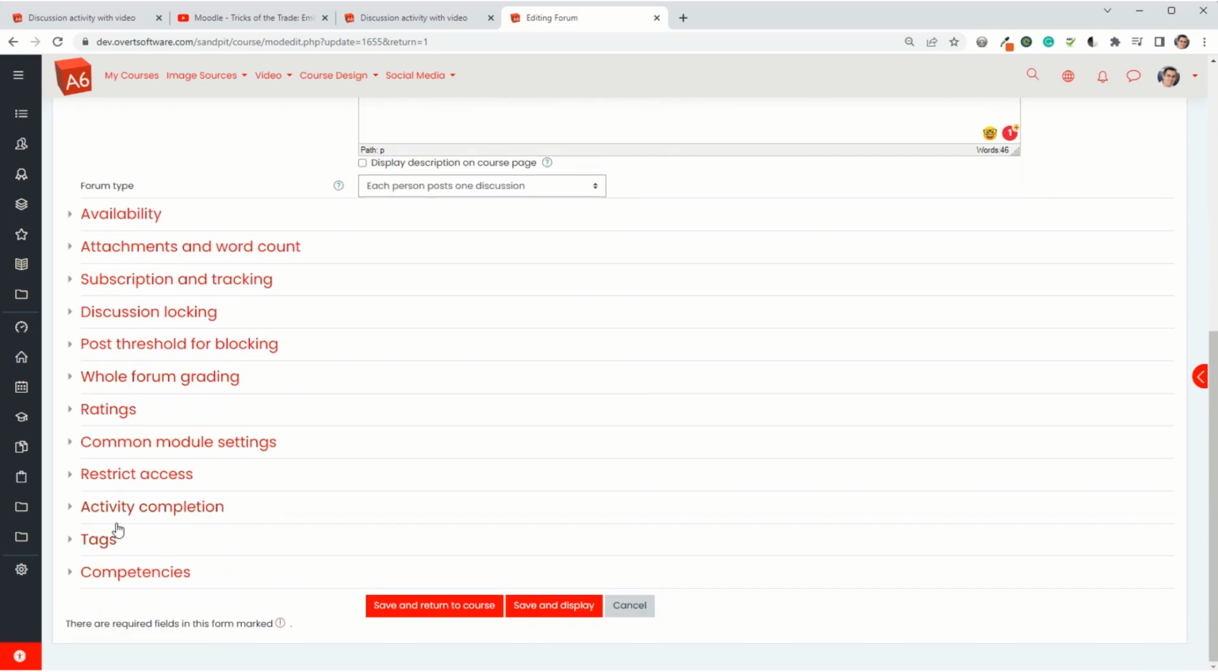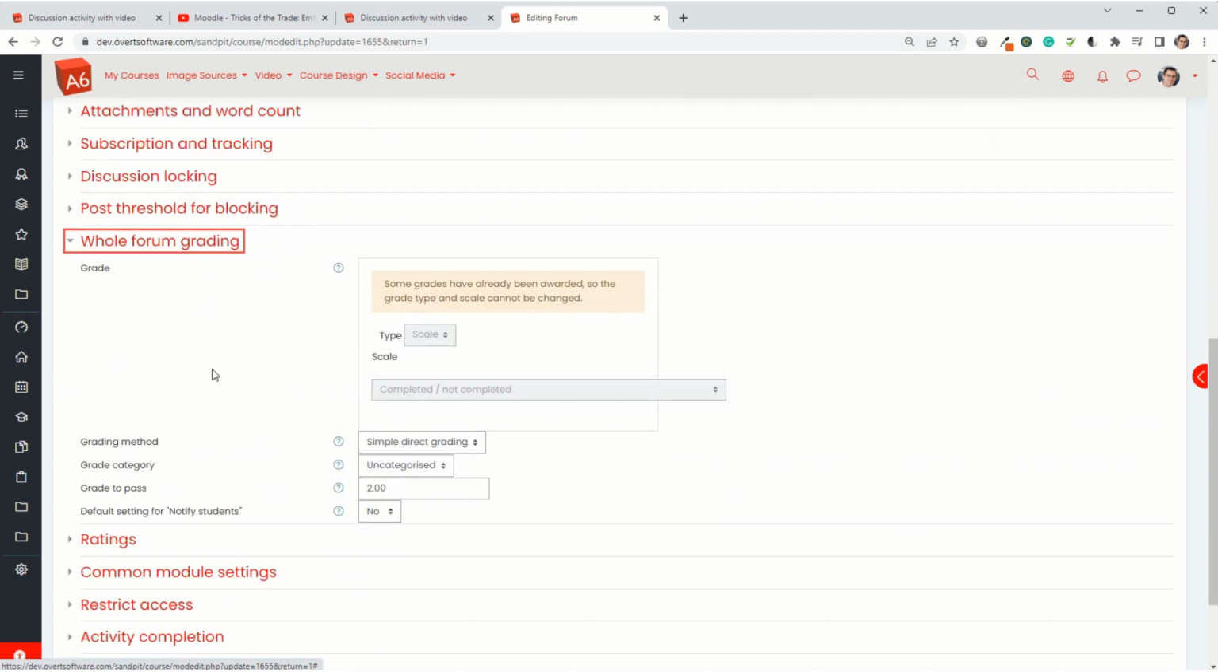You've then got your usual forum settings. I won't go through those in detail, but one thing to note is you've got a whole forum grading option. Now this came in a couple of years ago, and it's quite useful because what you can do is set it so that the teacher has to grade each student a bit like as if it was an assignment. I've set it so that the grading is going to use a scale, and I've got a scale set up that has 2 items, not completed and completed. And then I've set my grade to pass to be the number 2. The reason it's number 2 is because it's a 2-point scale. If I grade somebody as not completed, they would get a 1. If I grade them as completed, they would get a 2. And therefore the grade to pass is 2.